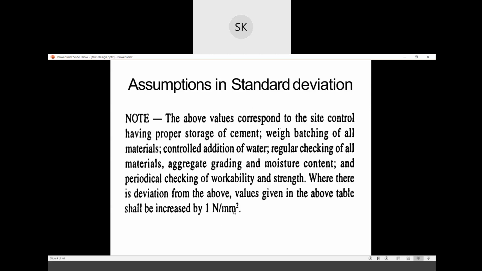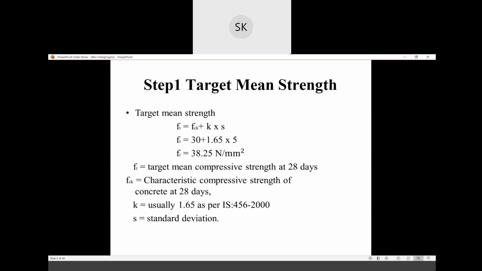Sorry, you have to increase the target mean strength by 1 Newton per mm square. So basically just understand that we use standard deviation. There may be some changes when you place the concrete, when you weigh all the materials, maybe cement is eroded, or transported in wind. So because of certain reasons we take some deviations, that is S.